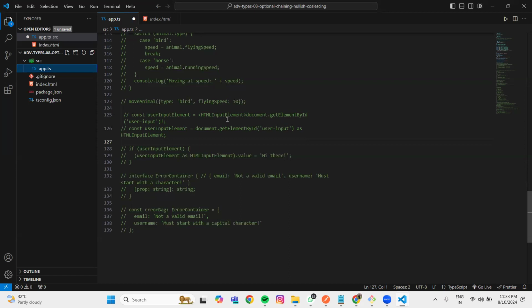To access that properly, we define it by using these angle brackets, and inside that we write the type of HTML element that it is, in this case HTMLInputElement. You can also use the as keyword with document.getElementById, where we pass the ID, and then as HTMLInputElement we give the type of the element here. So this is typecasting.